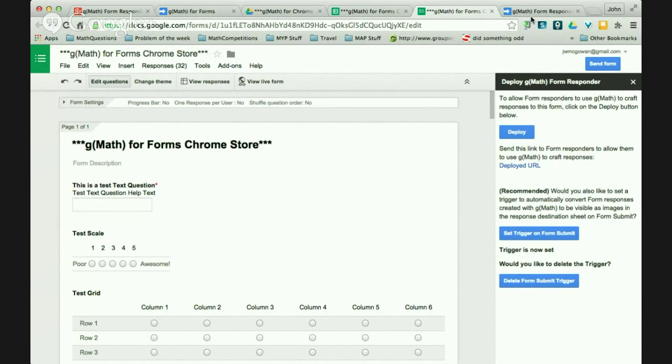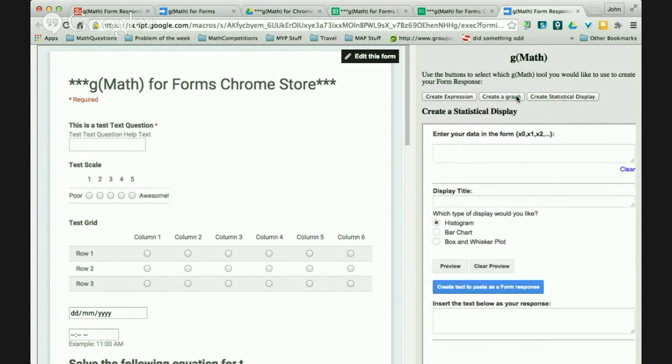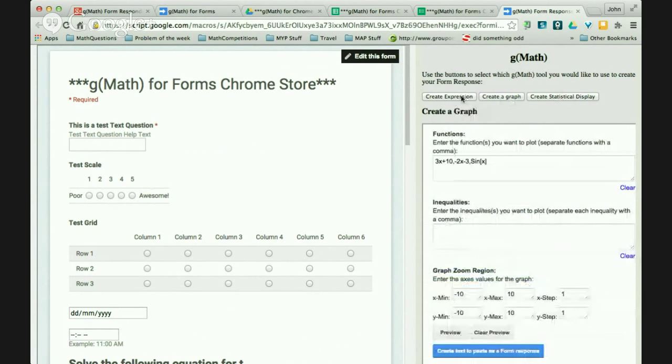So now let's go to the form. You took this URL, you sent it out. It's really long and ugly. If you want, you can use a URL shortener to copy that and send it over, however you want to do that. But the main thing is you have your form over here on the left and some GMath options on the right. The first time you do it, you will have to authorize each of these different tabs to create expressions. You can create a graph and create a statistical display. So you can use all of the magic that GMath has in these little sidebars.